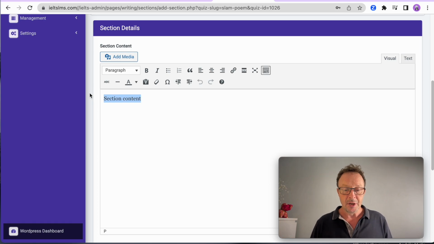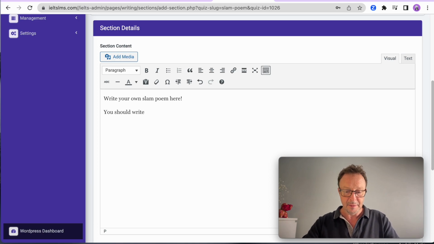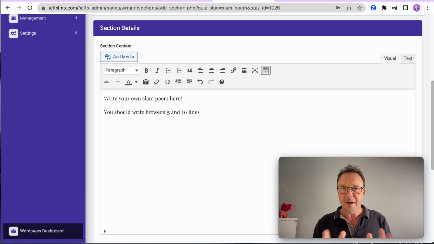Okay. And here, just the instructions. So write your, sorry, I can't type, write your own slam poem here. You should write between 5 and 10 lines. Poetry is great. It's very, very difficult to do. So you want to do this with a high level class, probably, or a higher level class. But it's extremely creative, and it's a really good way to find out whether students can be creative with language and whether they understand vocabulary.